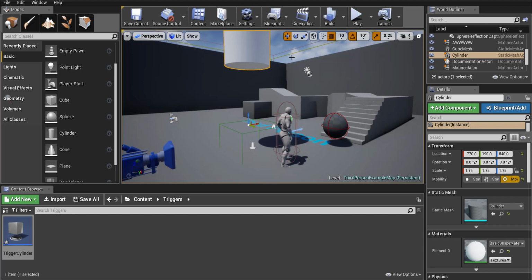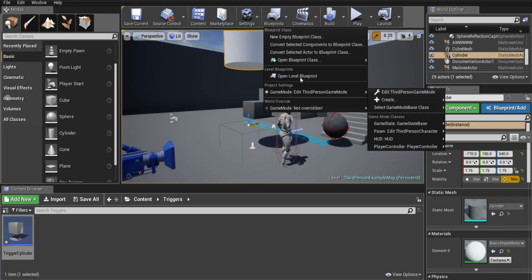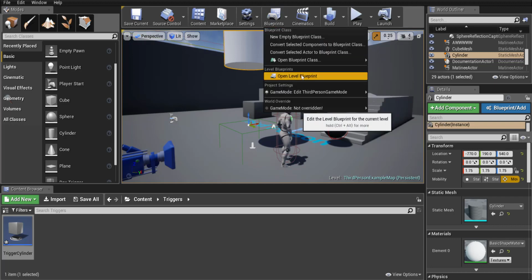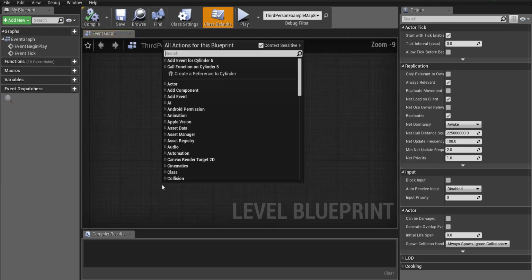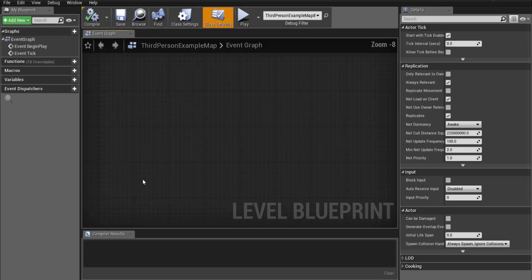Let's now go over to our blueprints, our level blueprint, because we're going to program this into our level. And I'm going to select open level blueprint and oops, zoom out.